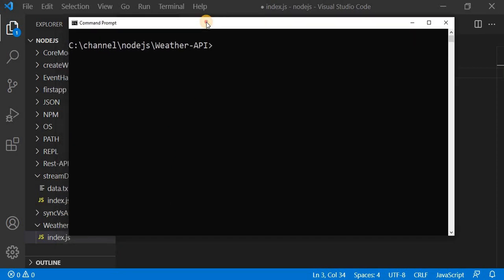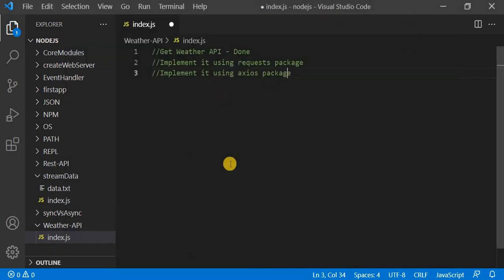Okay, so now, guys, to use any package, I hope you remember, we have to install it first. And in this project, before the installation, we have just created an index.js file here. We don't have a package.json file. So to use any particular npm package, we have to keep a package.json file in our project.